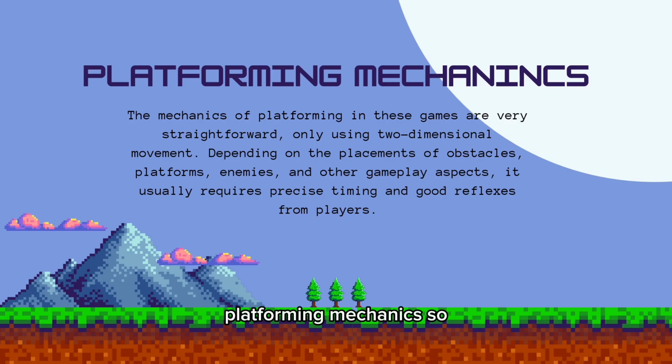Platforming mechanics. The mechanics of platforming in these games are very straightforward, only using 2-dimensional movement. Depending on the placement of obstacles, platforms, enemies, and other gameplay aspects, it usually requires precise timing and good reflexes from players.